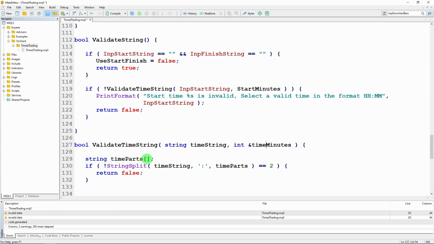First, I'm declaring an array, which I'm calling time parts. So it's a string array. And I'm going to then call string split, passing in that time string. The delimiter is a colon, that's a single quote, colon, single quote, and splitting that into this time parts variable. The string split will return the number of elements that have been split, where time parts will contain those elements. And I've actually got an error here.